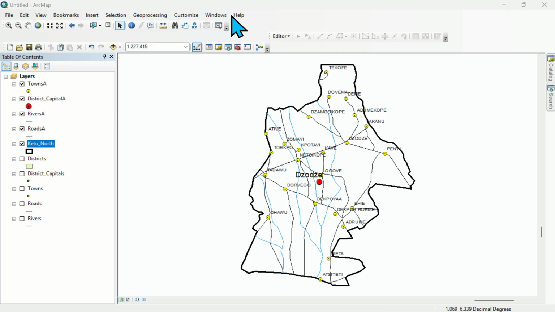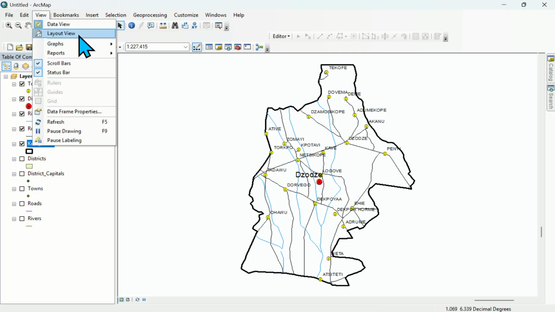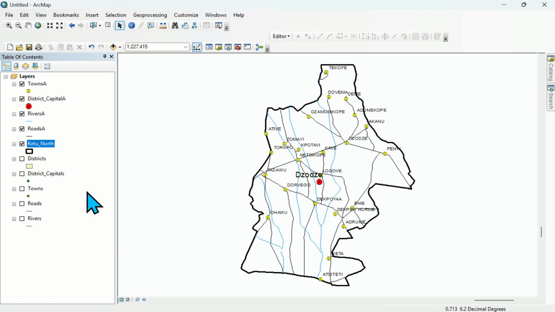So in ArcMap we have the data view, and we have the layout view. So wherever you add your data, like this workspace you can see currently is the data view. So it edits various things in the data view.